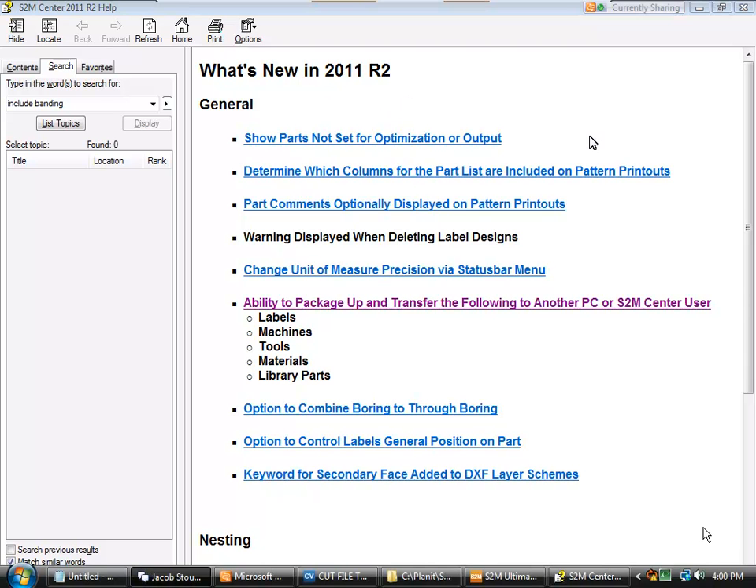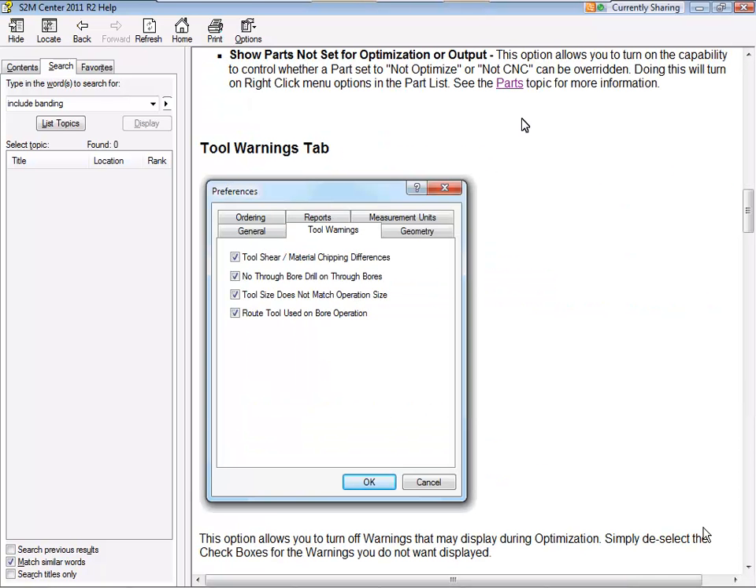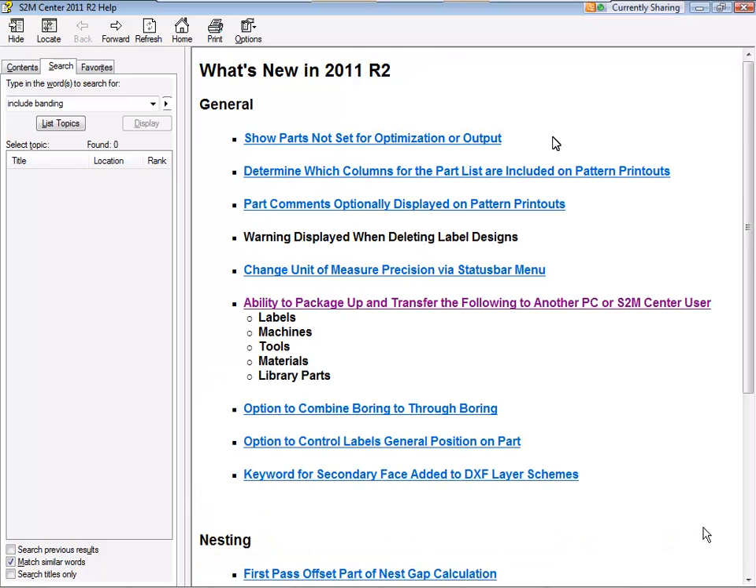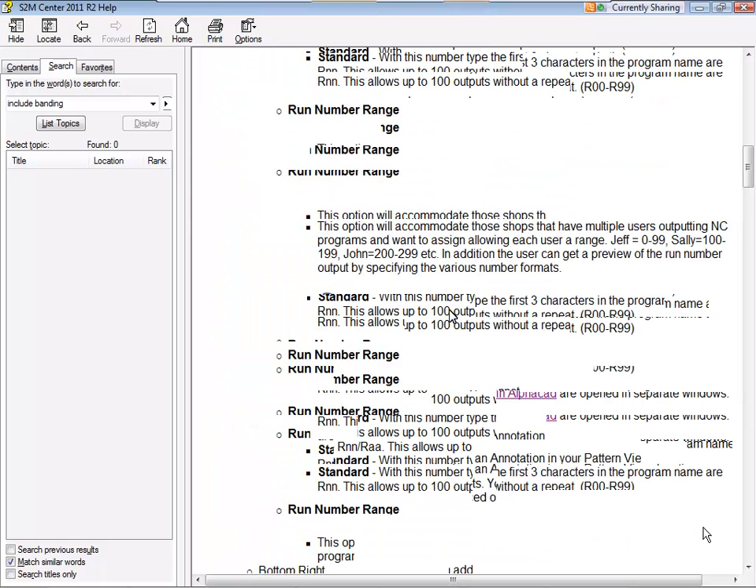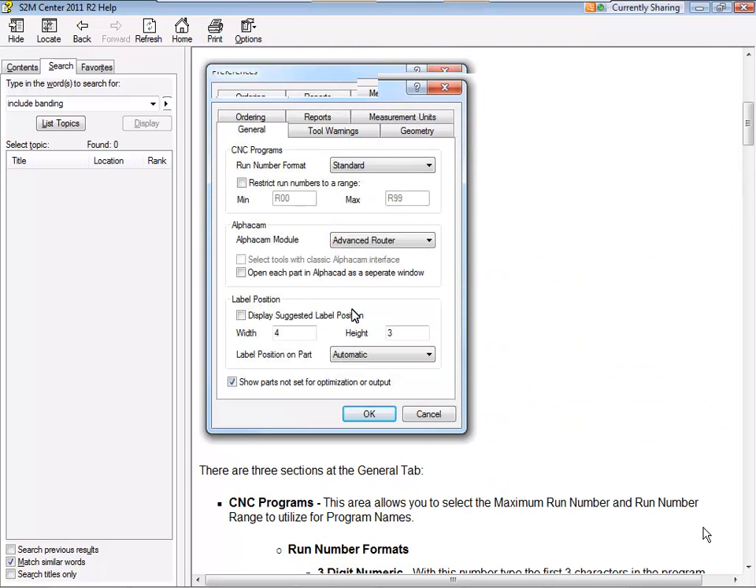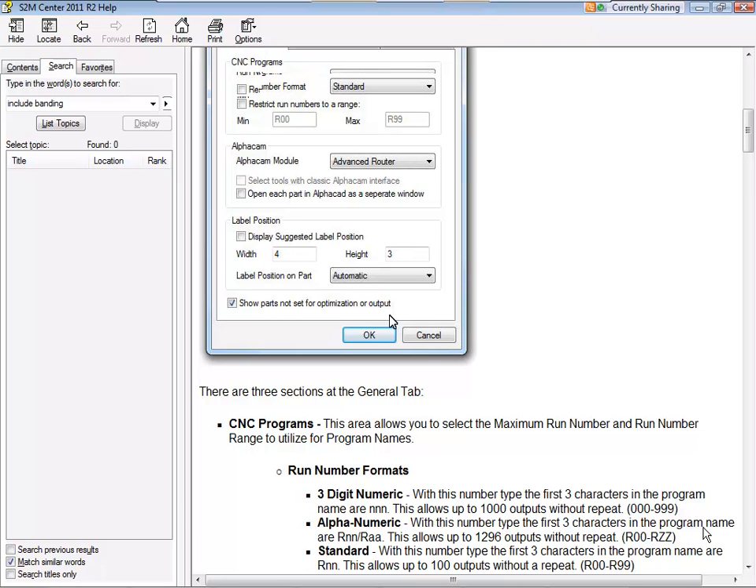As you use this, you'll notice that if you roll your cursor over it and your cursor turns into a small hand, when you click on that item, it actually takes you specifically to that topic for more information. So we have here show parts not set for optimization or output. Now, this is going to be right here in preferences under the general tab. It's got an option here for show parts not set for optimization or output.